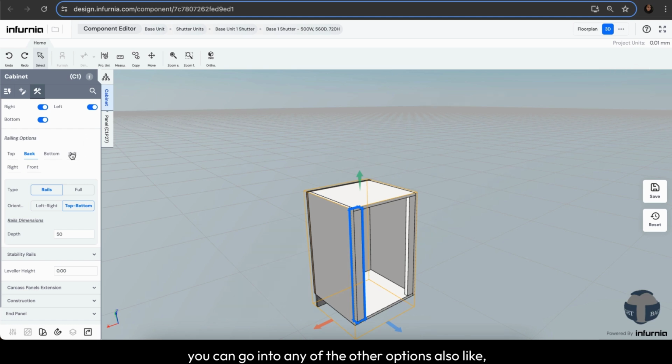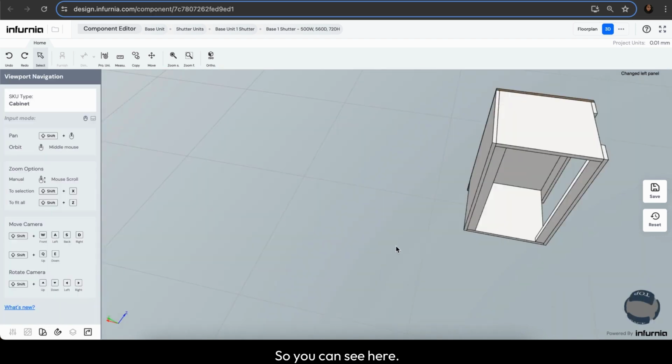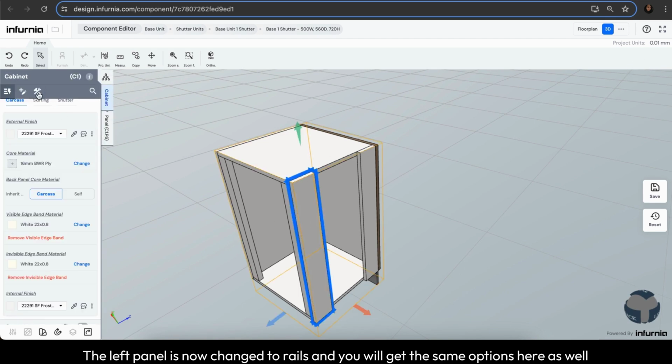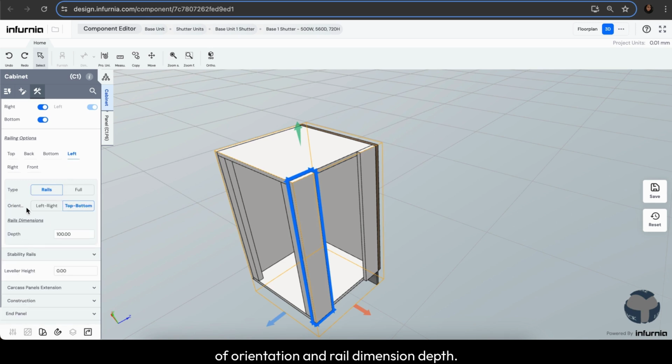Similarly, you can go into any of the other options also, like let's say I'm taking the left panel for example, and I can change it into rails as well. So you can see here the left panel is now changed to rails, and you will get the same options here as well of orientation and rail dimension depth. So accordingly you can change the construction of your cabinet.